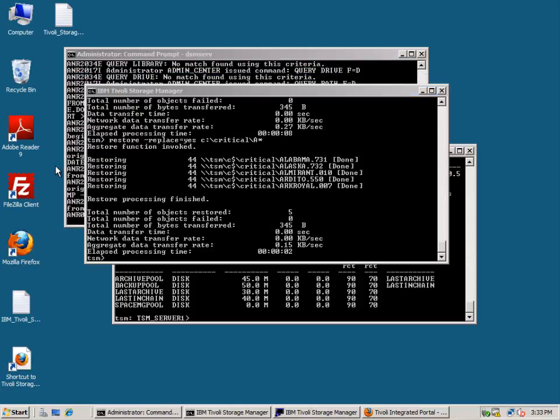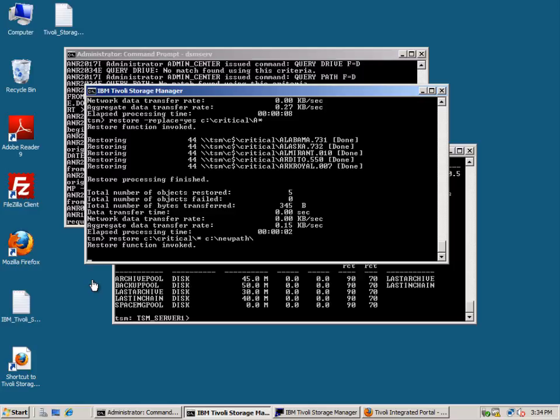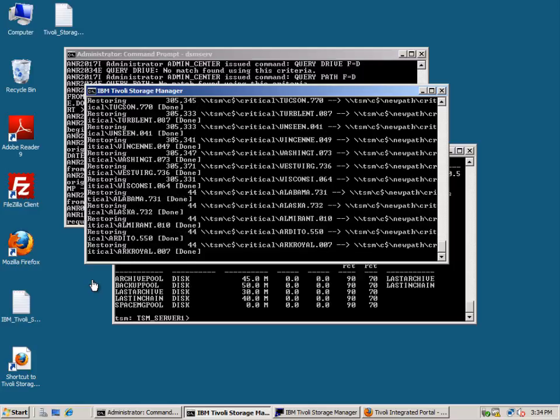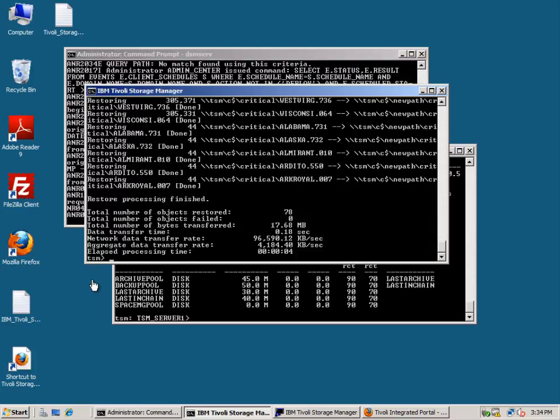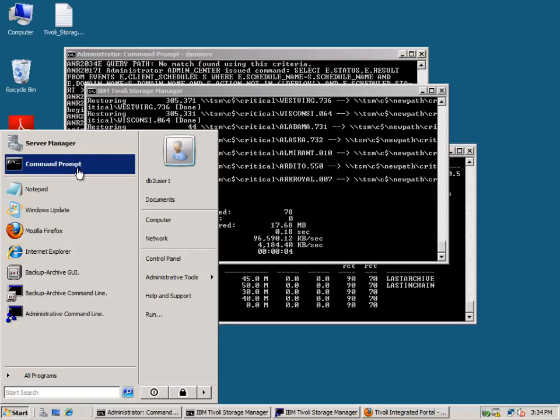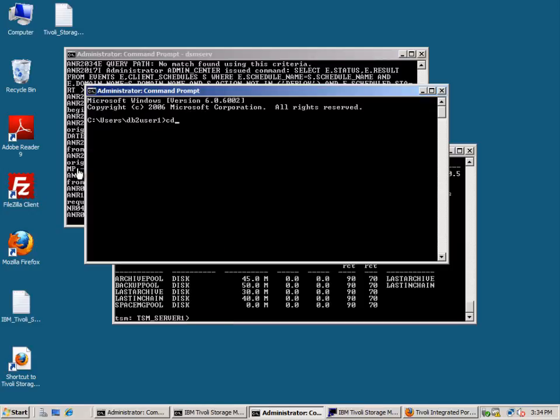Now go back to the TSM command prompt for the client, and run a restore of all the critical files, and this time send them to C:\new path. When that process completes, go out to the Windows system and take a look at those files so that you can see how those were restored to that directory.